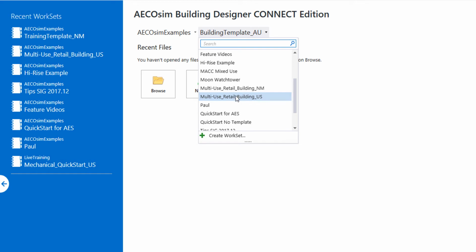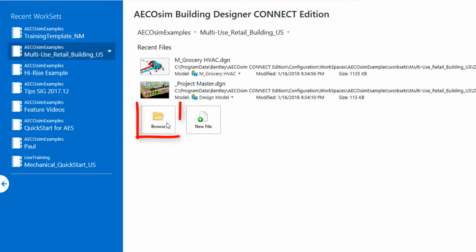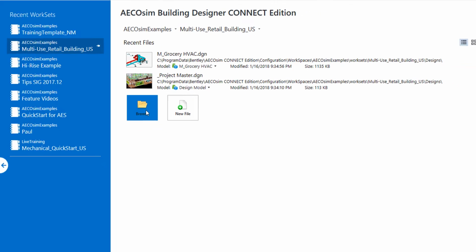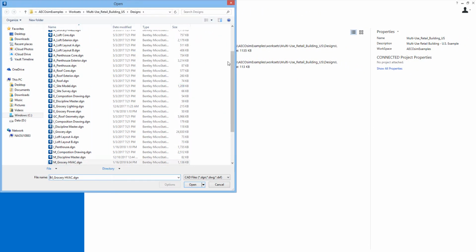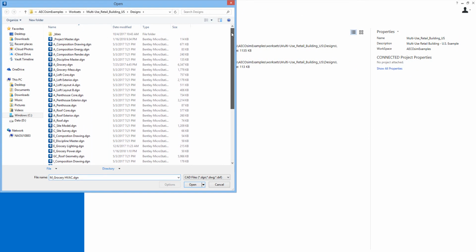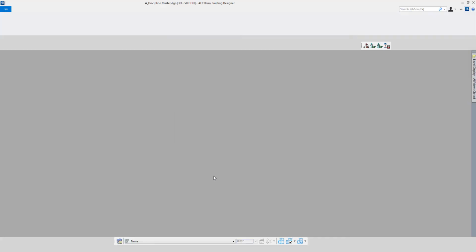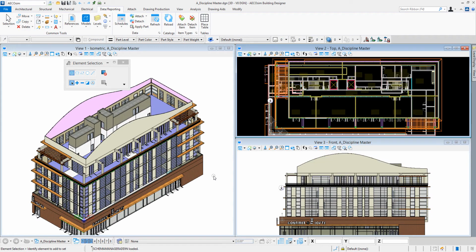If I choose the multi-use retail building US, I can choose browse right here, and that will show me a folder with several .dgn files. The .dgn stands for design inside that folder. Now I'll just choose one here, and it doesn't really matter which one you open. So we can see that I am now in a design model.